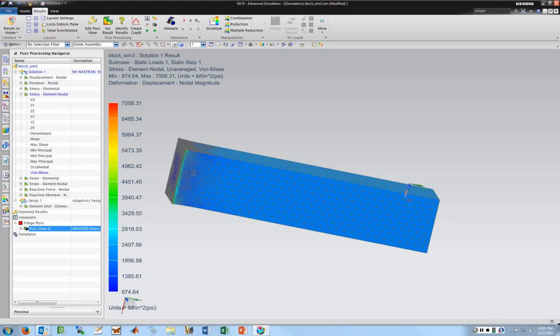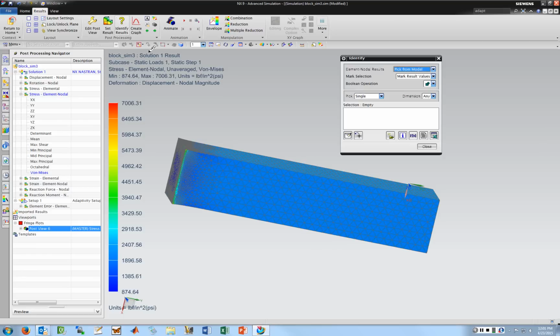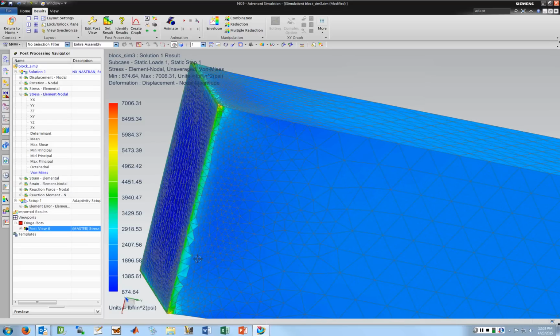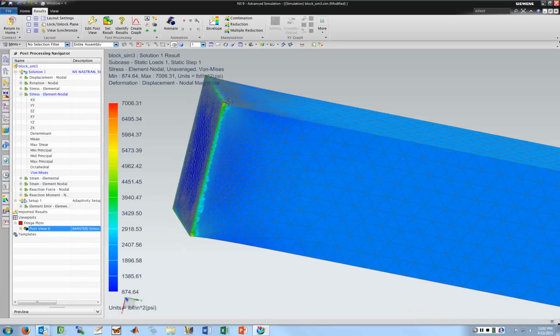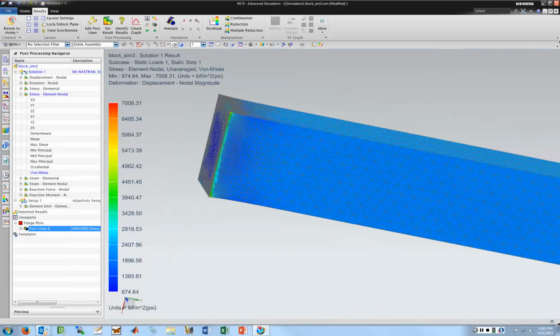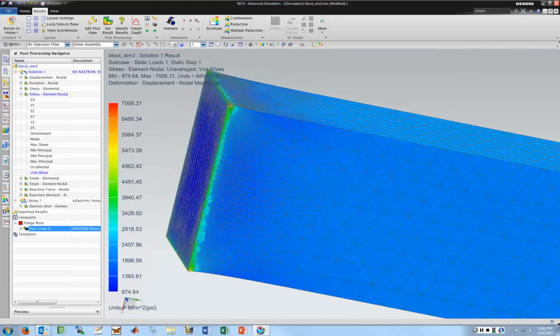So now I've got the tools where I can actually dig into this and see what each node looks like. So identify results, I can just click through there, and I get 1002 KSI, which is what I expect from that load. And it gets a little interesting around here, and that's what I was talking about. You get to these edges, and you get this kind of artifact here that if you keep refining, it's going to keep getting higher and higher right at these corners. And I guess that's a stress concentration.